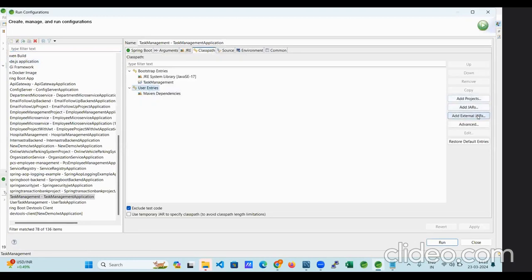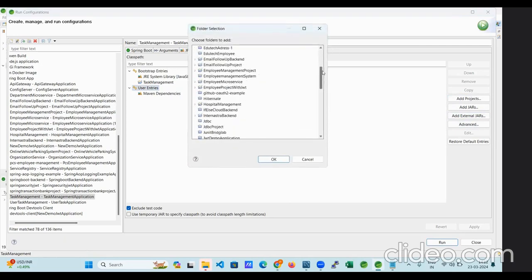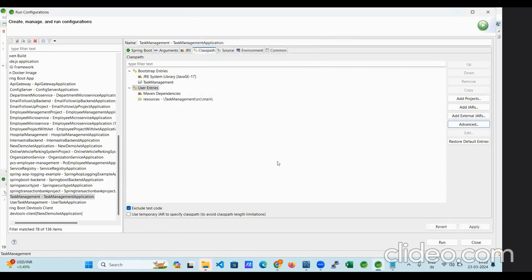We can use this, click on advanced, add folder. Whatever project we are working on, we will go to task management and click on SRC. Here we have the database configuration properties, so I will click on the resources. Select resources, click on apply, and run.